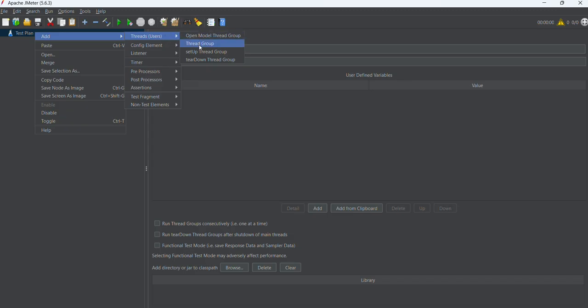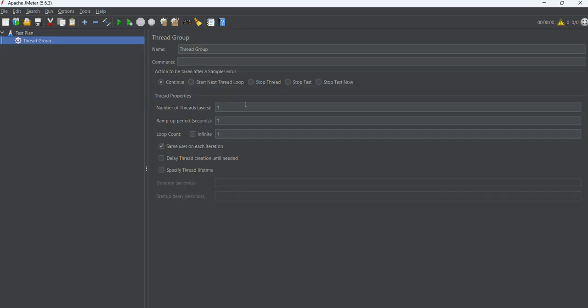I'll go here, I'll select this thread group. Here, as I say, you can decide the number of concurrent users. Let's say you want to run your test with 5, 10, or 50, any concurrent user number you can give here. Ramp up period is there, loop count, all of these parameters one by one, what they mean and their significance, I'll explain in my upcoming videos.